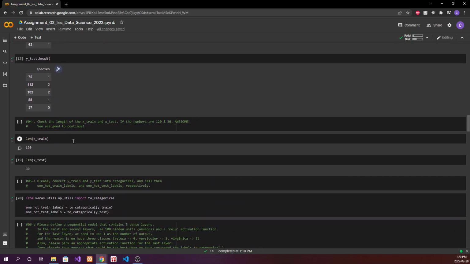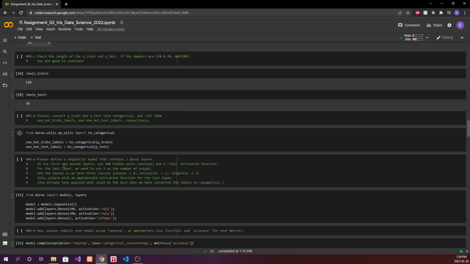And then we want to make sure that we actually split up our data as we wanted to, into 80% training, 20% testing. So we're just going to confirm our lengths right there. And as you can see, we have 120 for the training data and 30 for the test. We are all good to go, and we will continue moving on.